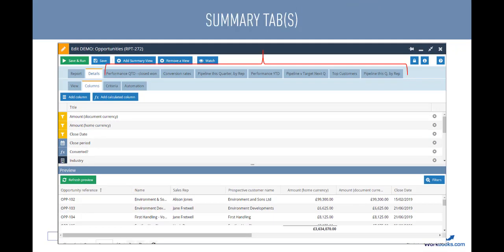In addition to the Details view, reports can have one or more summaries. Summaries allow you to group or summarize your data so that you can add in counts or subtotals, averages, maximum, minimum, those sorts of things to the groups. You can also introduce what we call split columns that separate your data into different vertical buckets. Many people liken the things you can achieve with Workbooks summaries to pivot tables in Excel.